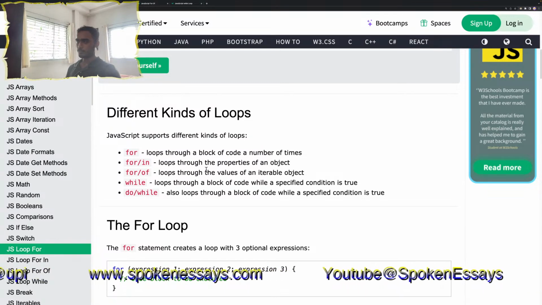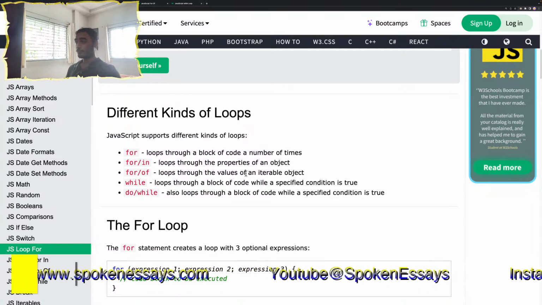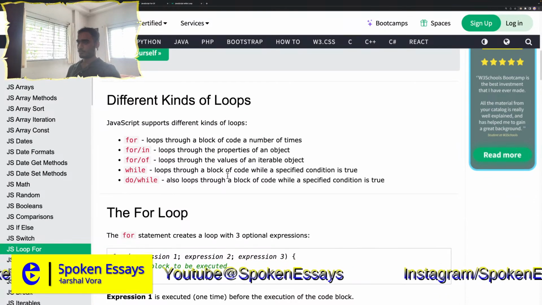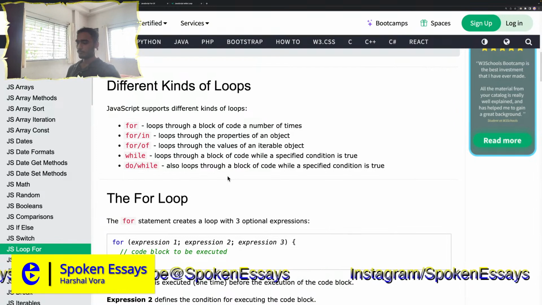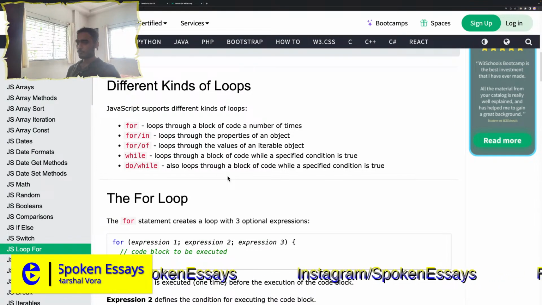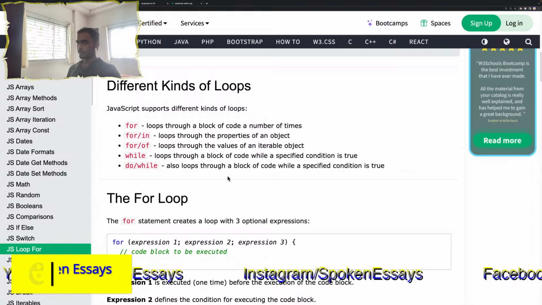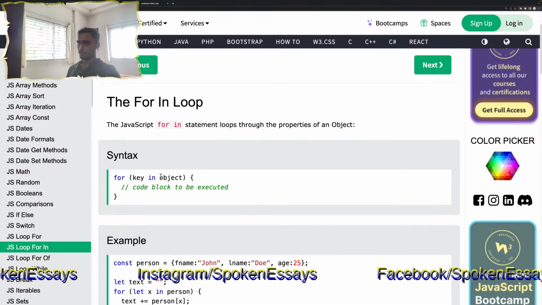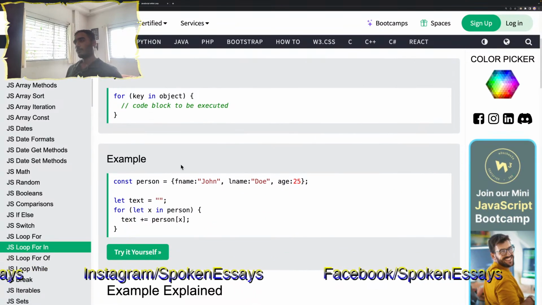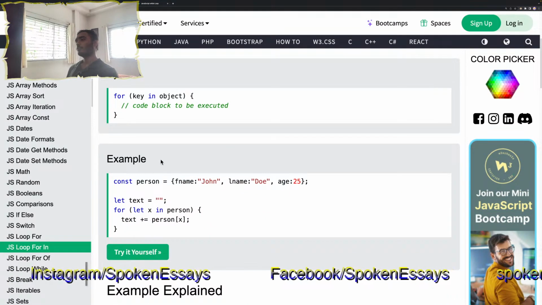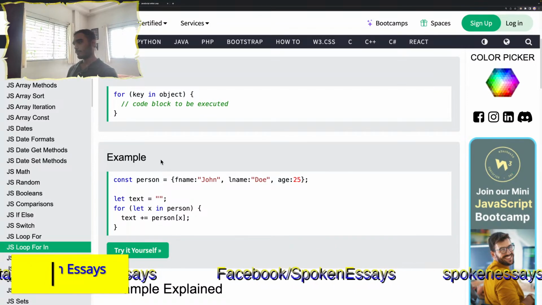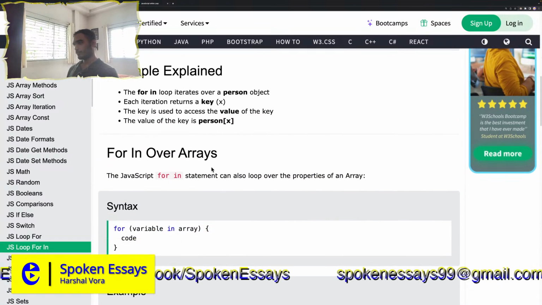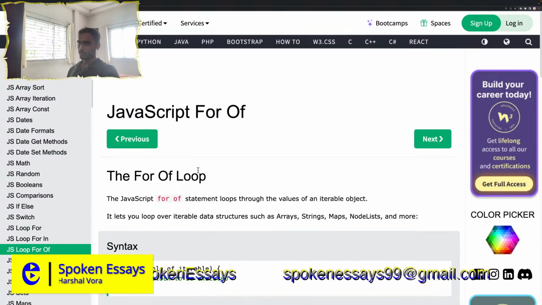Loop through the properties of an object. Loops through the values of an iterable object. Loops through a block of code while a specified condition is true. Also loops through a block of code while a specified condition is true. Okay, so the for in loop. Key in object. What does this mean? So key in object. Oh, we use this for that. Iterates over person object. Each iteration returns a key. For in loop is not for us.